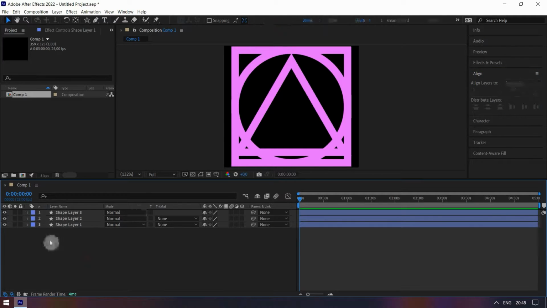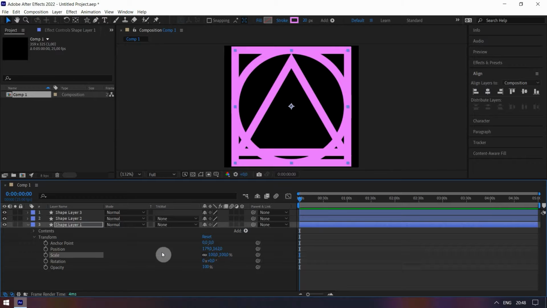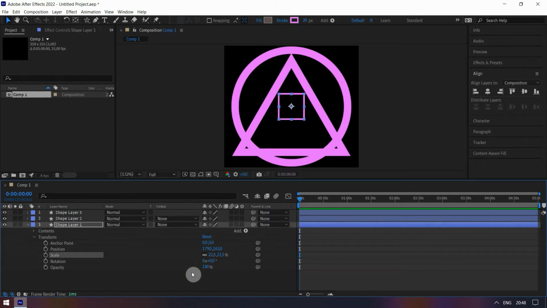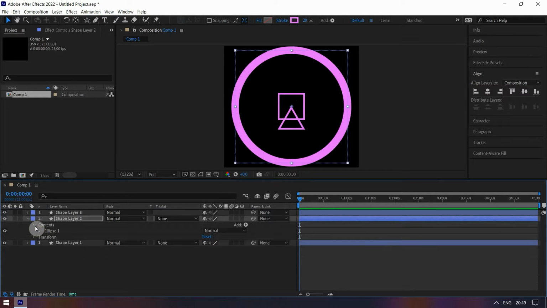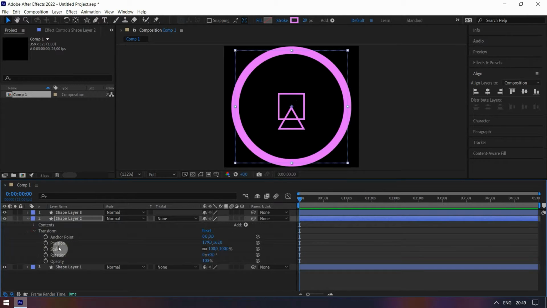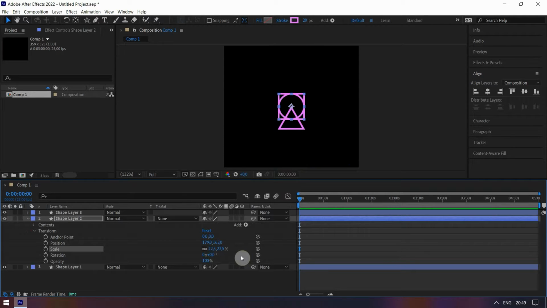Now we need to make all the layers a bit smaller. Open Transform. Change the scale to 22.5%. Make sure all shape stroke is on 20px. Open Transform. Change the scale to 22.5%.